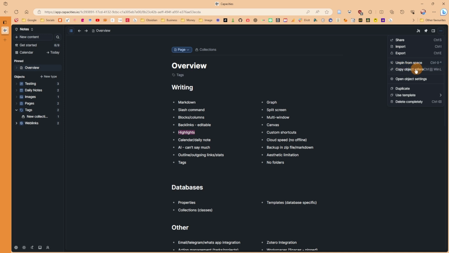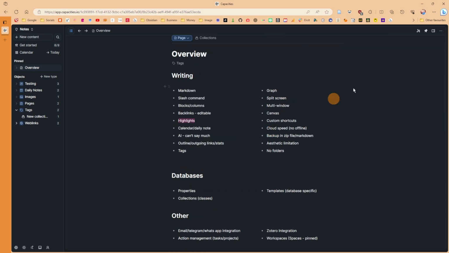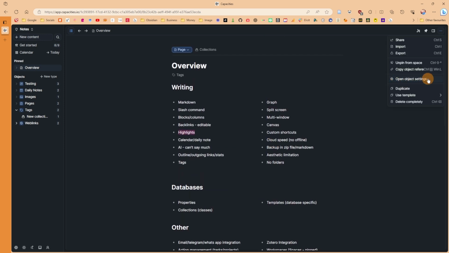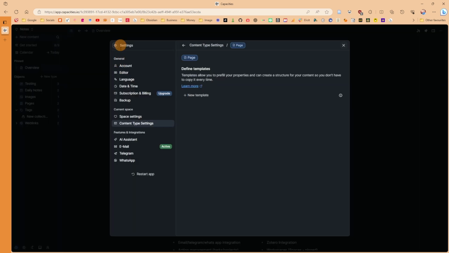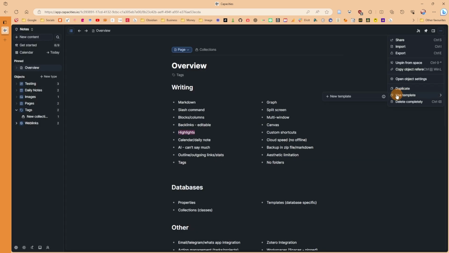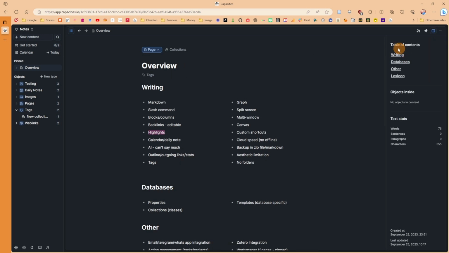You can copy object references, which is essentially just copying a link to a block or anything inside of the page. You can open object settings, and this is where the terminology, very similar with AnyType and Tana, comes into this. The object in this case is the page, but when you click the button it just goes to the main settings menu. You then have duplicate, templates, and delete buttons, so what you would expect, but you can have a sort of right side if you push open menu for current content, which gives you these three things.